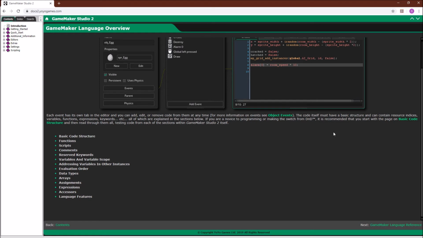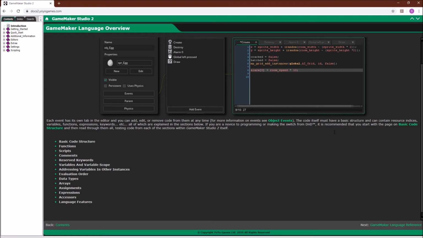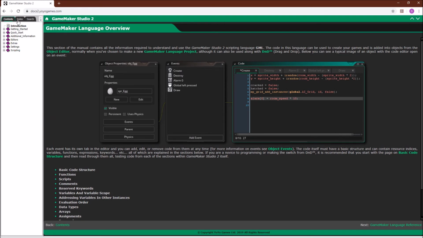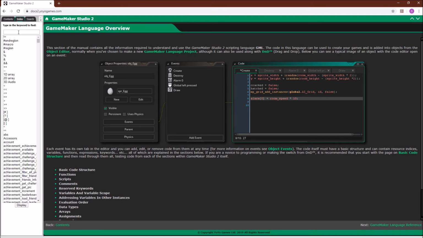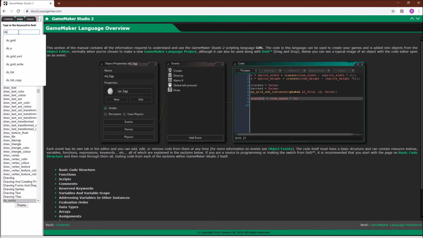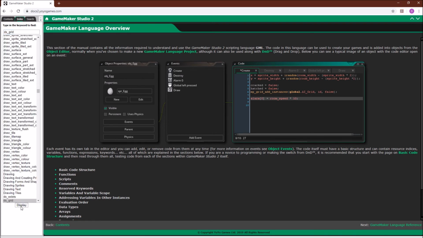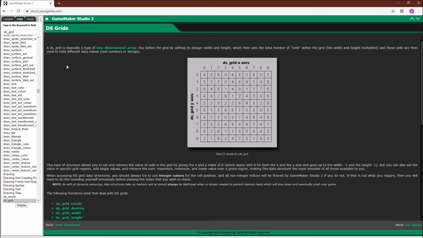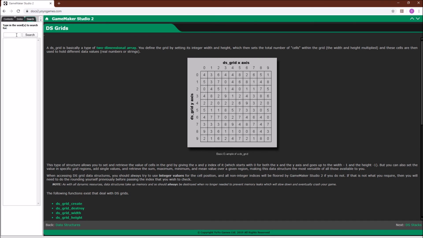However, the primary way of using the manual is as a reference. You might have a function or something you want to look up, and for that you can use the index by typing in the keyword here, such as ds_grid. Or maybe you don't know the exact word. For that, you can use the search.